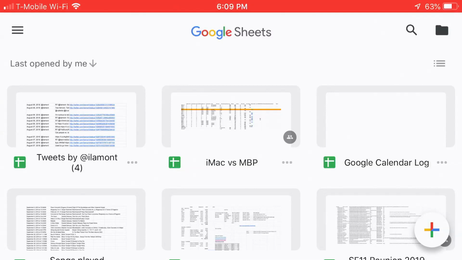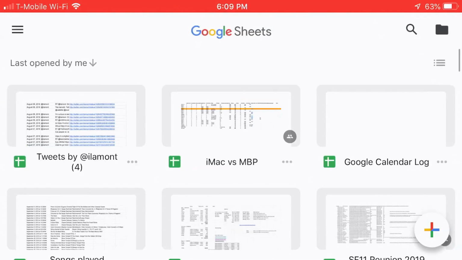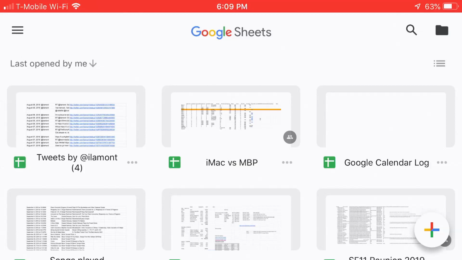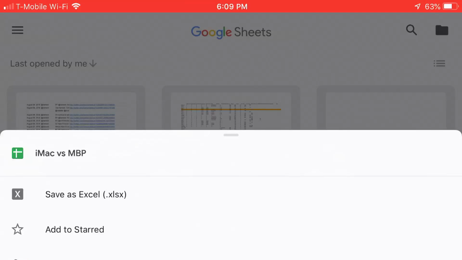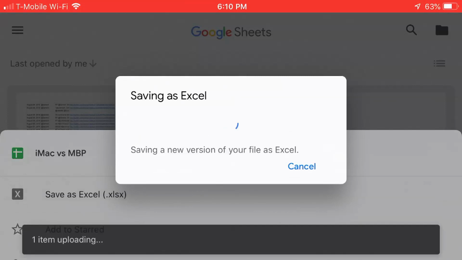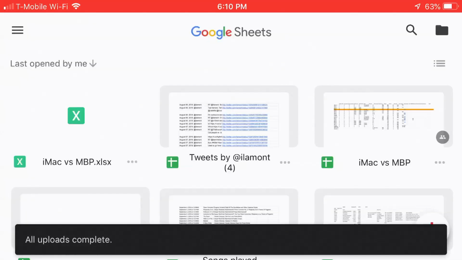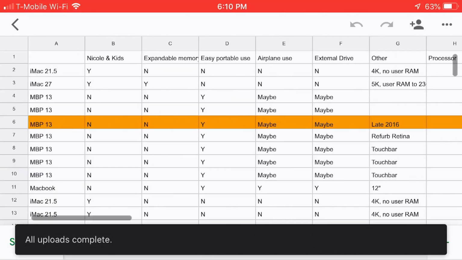I'm looking at the most recent files in my Google Sheets application. You'll see one of them at the top there is iMac versus MVP. Next to it are three little dots. Tap on that. Those three dots mean the more actions that you can take. And the first thing that you'll see at the very top there is Save as Excel.xlsx. So I'm going to tap that. And what it's doing is it's converting the document from Sheets into Excel and then opening it up.